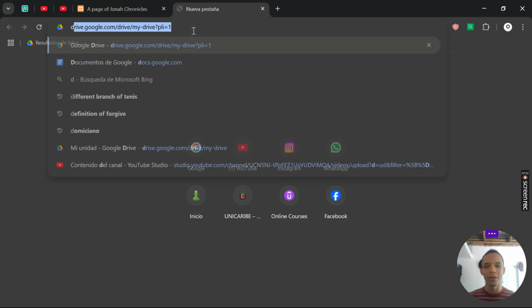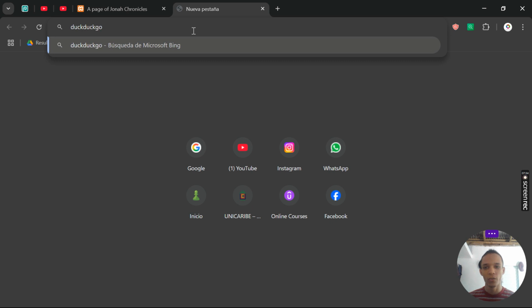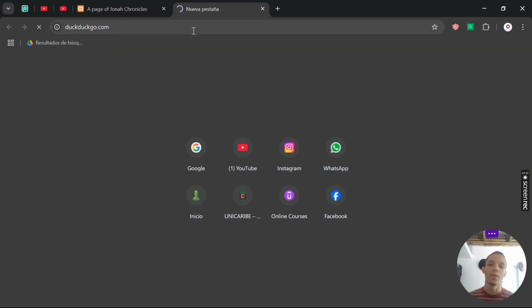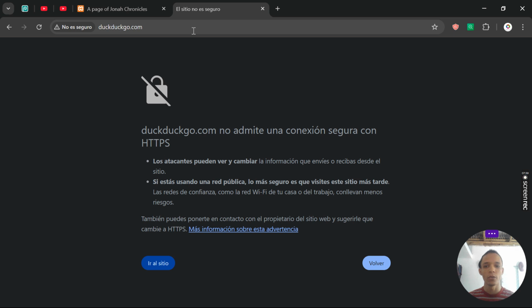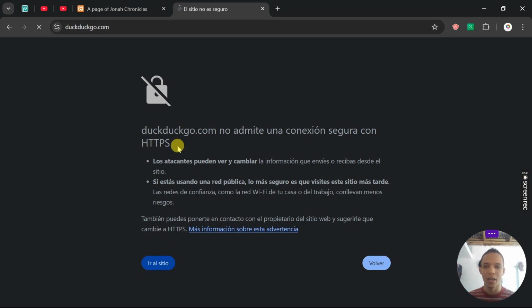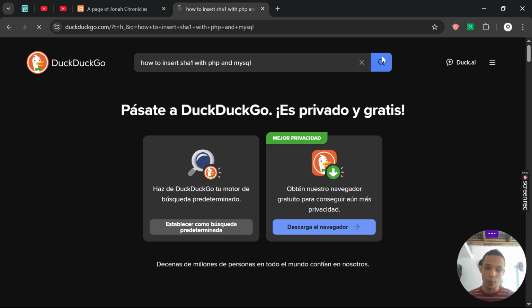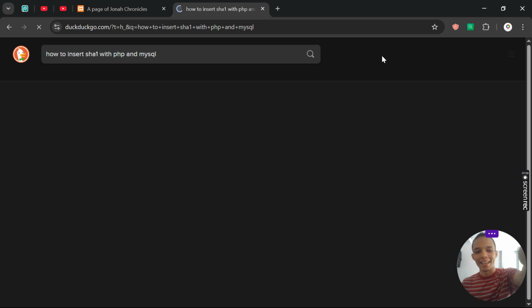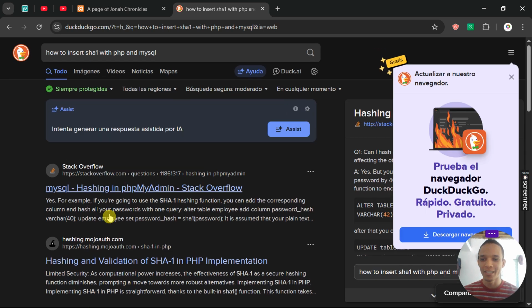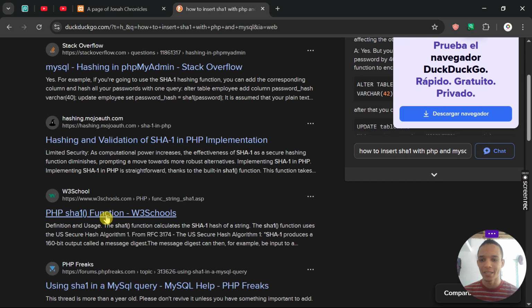But let's look for that on DuckDuckGo. You will say, what is that, Reno? Well, that is a website for you to look for things that you want to be private. Even more private than my computer. Trust me, my computer is private as maybe you could not imagine. But the thing is that I'm going to use here how to insert SHA-1.